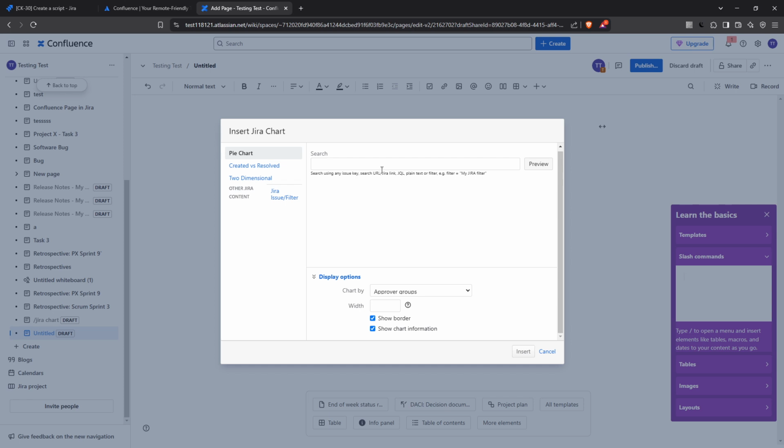Another crucial step is to ensure you're viewing and filtering the correct issues, whether it's by an issue key, a search URL, a Jira link, a JQL query, or a specific filter. Make sure you're pulling in data that is most relevant to your audience and objectives.